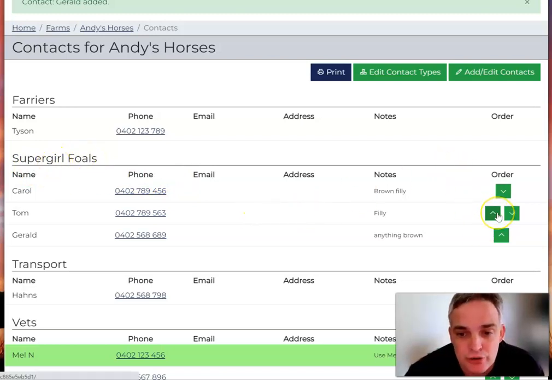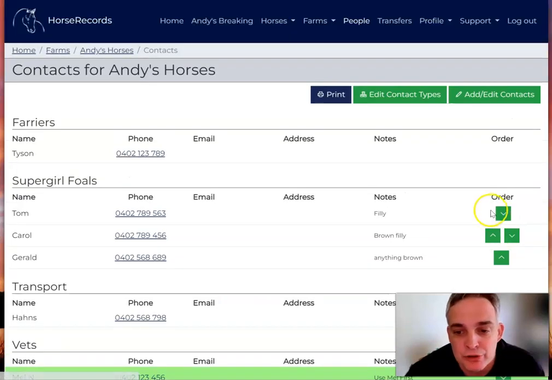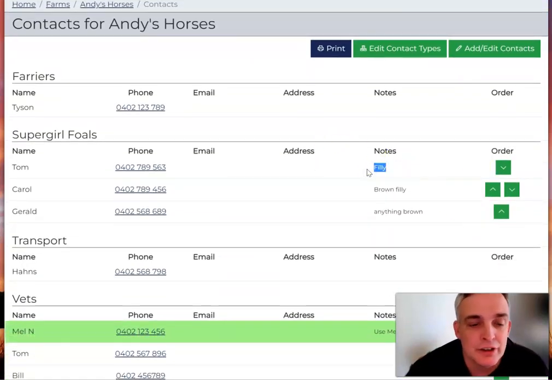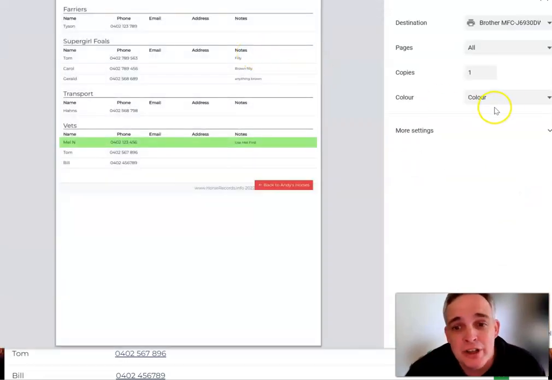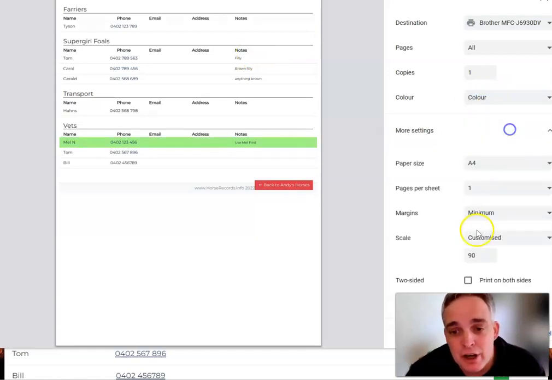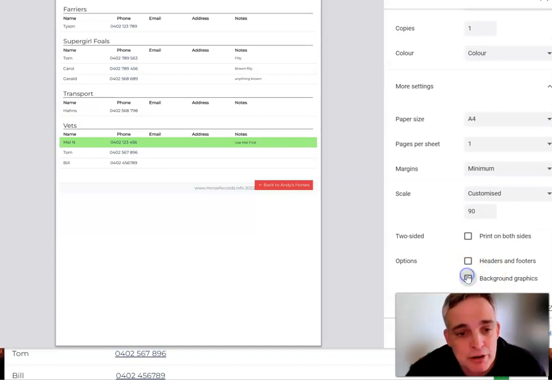So then we can order them. You might go, well, Tom's first because he's offered to pay extra money for a filly. So then you can print it. You click print as you would expect, and I'll just show you a trick here. If you change that to color, and then you need to have background graphics on to get the background color, and that will print out there for you.